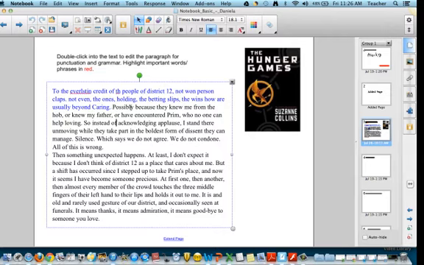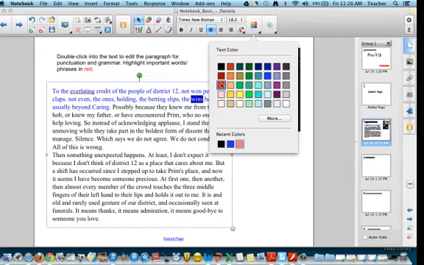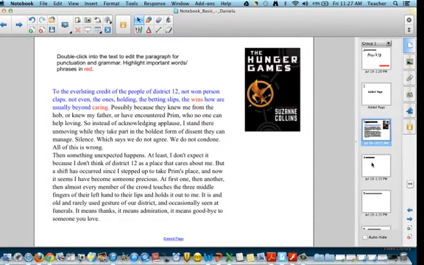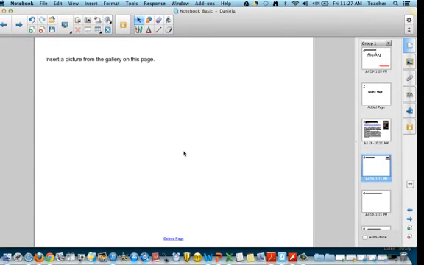When I see a cursor, I can actually add to the text, I can delete text, and I can change color. So first I'm going to make a few grammatical corrections, and I'm just going to highlight a couple important words. Really the idea here is just to see that you know how to change color and font. Next page, insert a picture from the gallery.